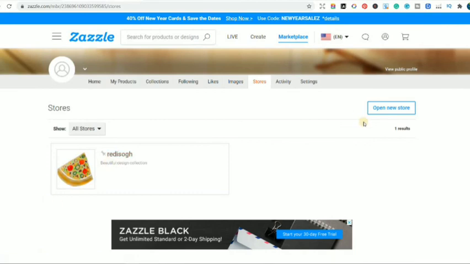We have already created one store and you can create multiple different stores over here. You can just click on this Open New Store button and then repeat all the settings that we have already done for store one, and make multiple stores like that. So that's another one, guys.